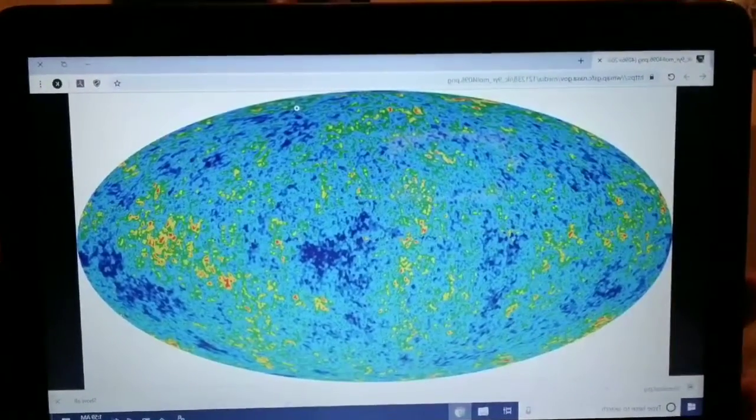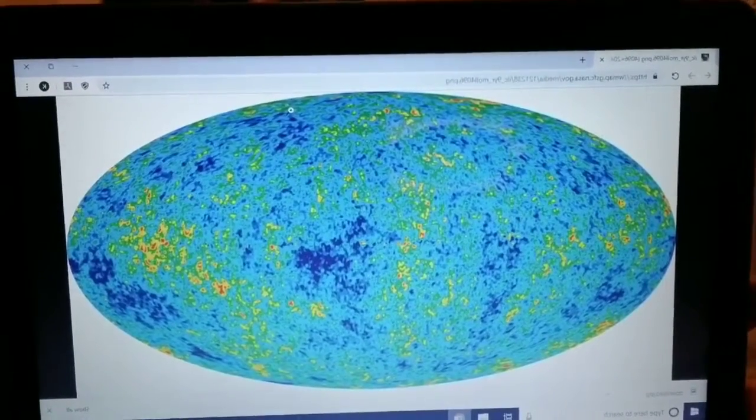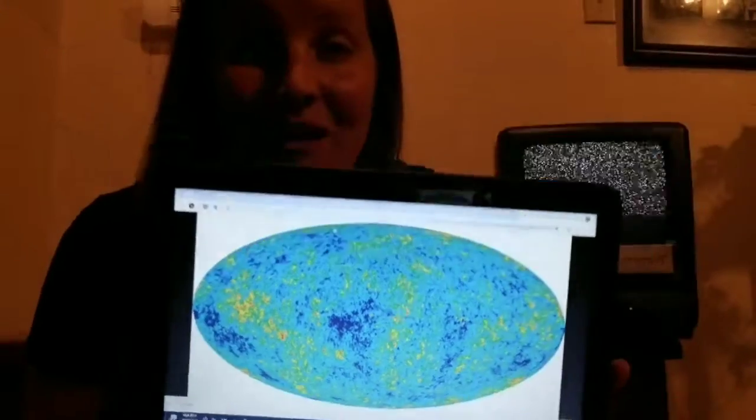So this is an image of the microwave sky, and it shows all of these fluctuations in the temperature. It also shows the very early inflation stages of the universe. So that's another way that we have been able to use this cosmic microwave background radiation. But back to the beginning.